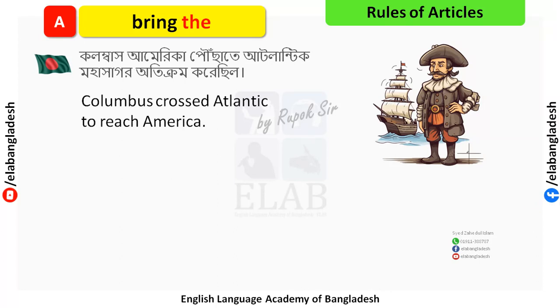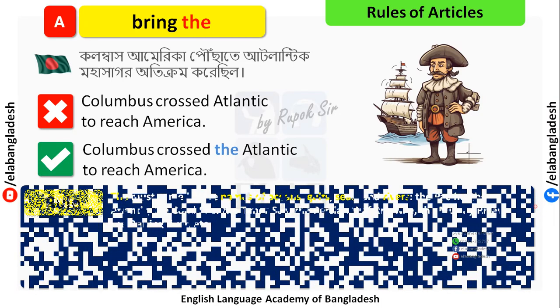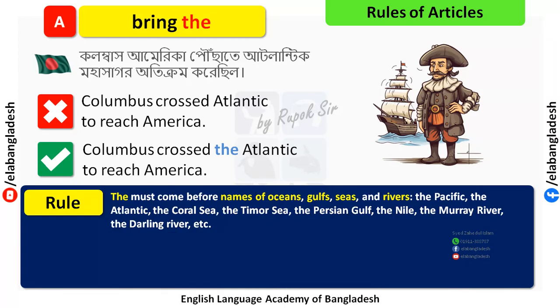Columbus crossed Atlantic to reach America. Columbus crossed the Atlantic to reach America. The must come before names of oceans, gulfs, seas, and rivers. The Pacific, the Atlantic, the Coral Sea, the Timor Sea, the Persian Gulf, the Nile, the Murray River, the Darling River, etc.